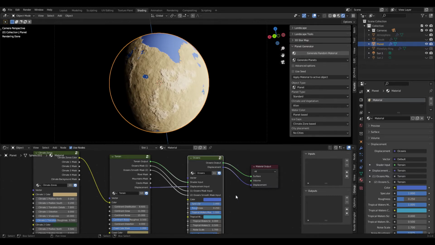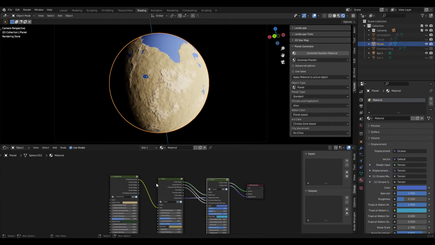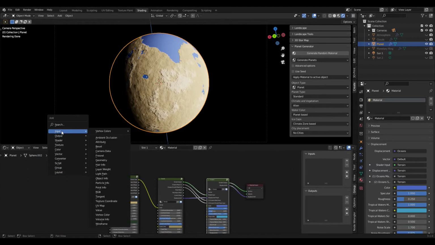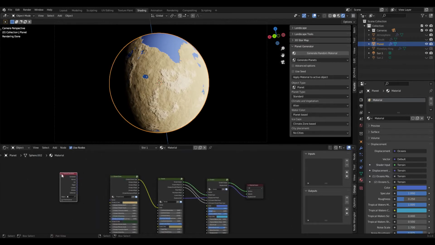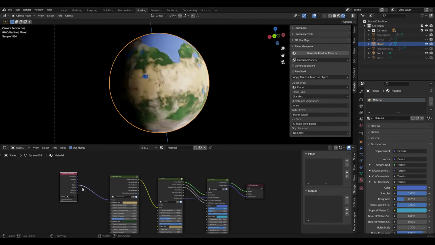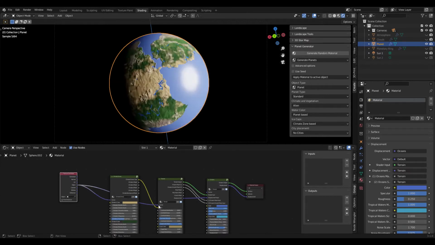We also need to connect texture coordinate nodes to our node groups. We get this through Input, Texture Coordinate, and then connect Object to Vector, just so that Blender takes the object shape into account for that. And here you go, we have a very basic looking planet already, and now we have to turn it into something that looks alien and hopefully very cool.